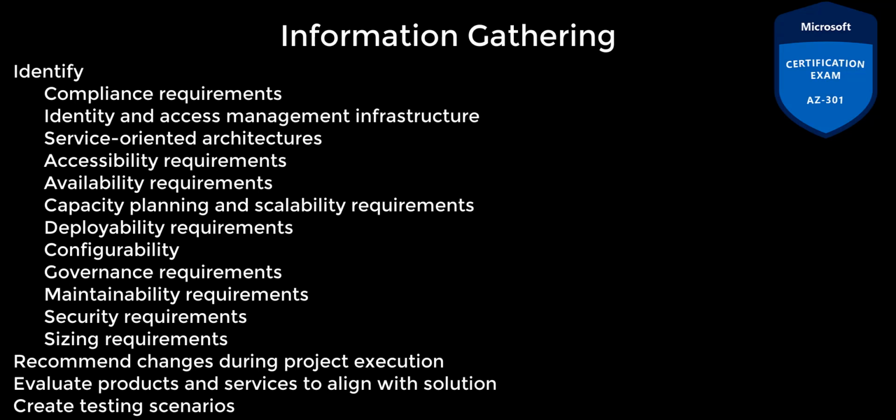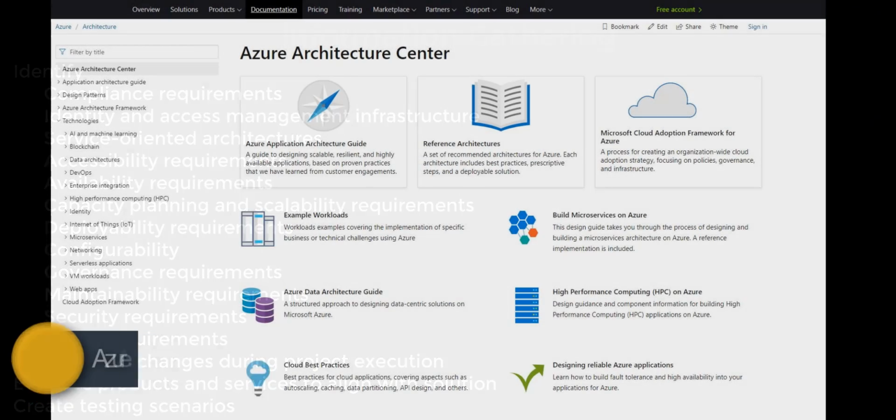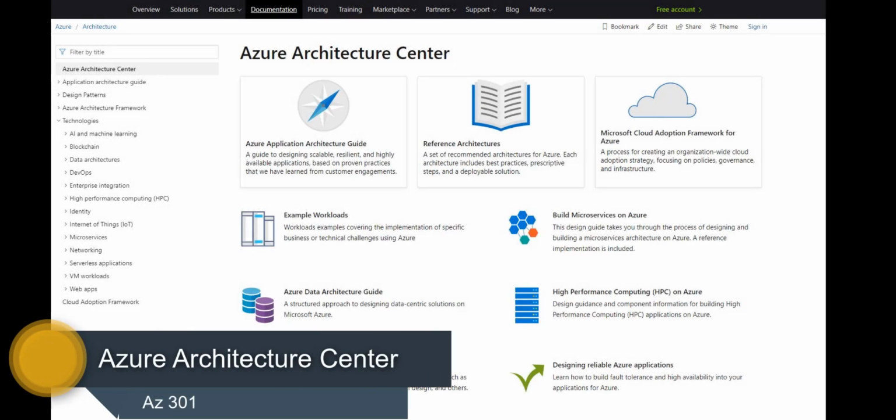You may also be creating different test scenarios. At times, you have to identify the security requirements and identify sizing requirements. This is one of the tougher exam objectives to study for because there's nothing technical you can go and do specifically in the Azure portal. The best recommendation here is to go through the Architecture Center that's available on the Azure website.